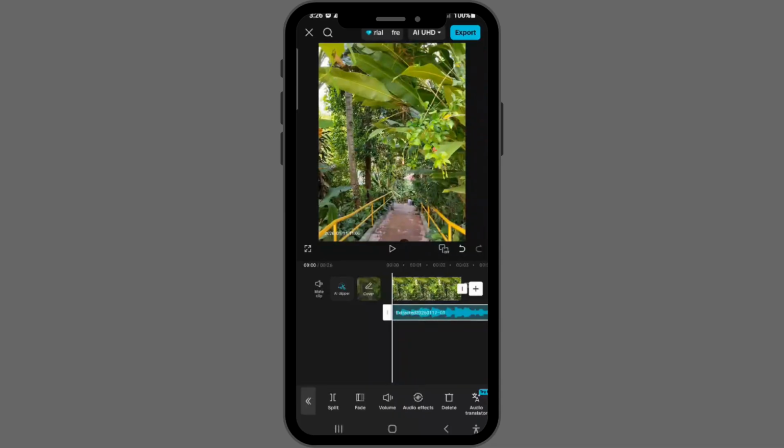And there you have it. By downloading music to your device and importing it through the Sounds tab in CapCut, you can quickly add the perfect soundtrack to your video.